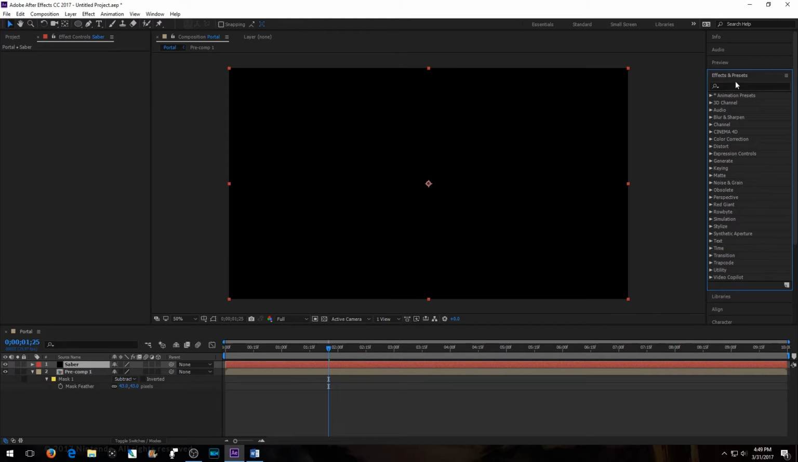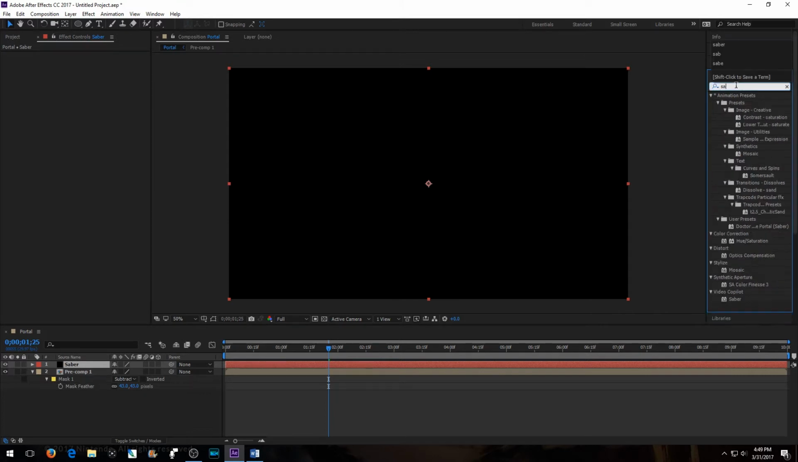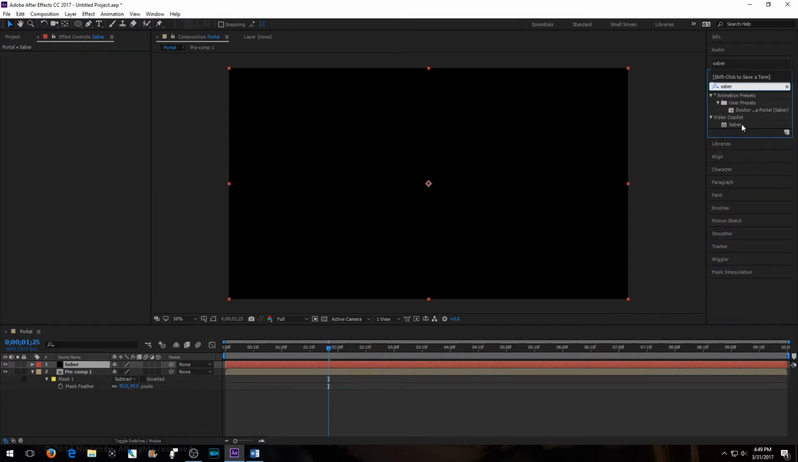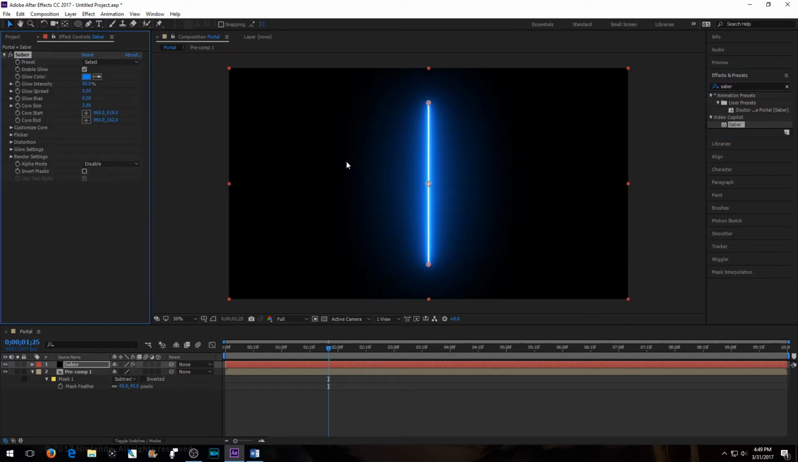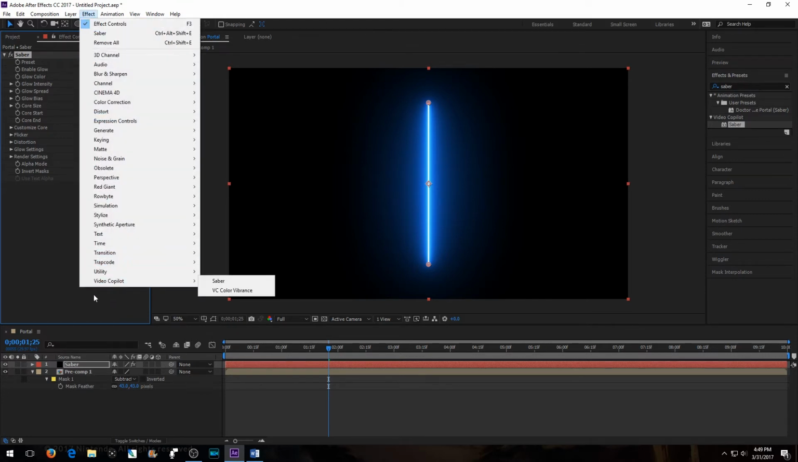Alright, so let's go to the Effects and Presets tab and we'll type in Saber. And then here it is, drag it on here. If you don't have the Effects and Presets tab here, you can just go to Effect, Video Copilot, Saber.